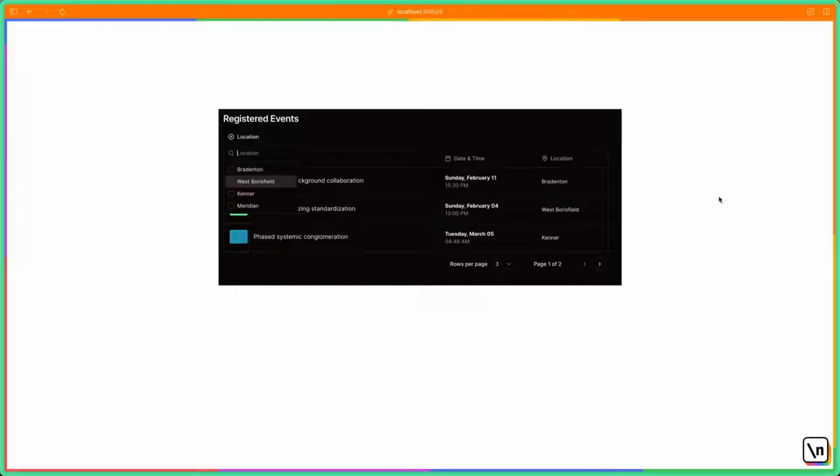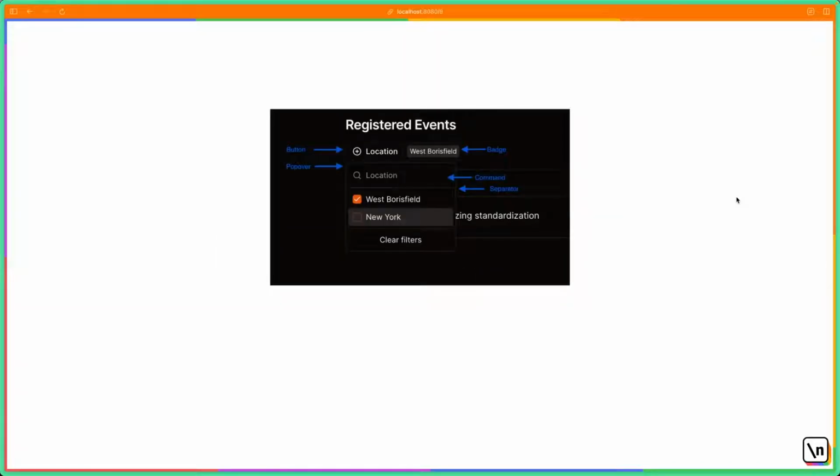The filter component is composed from multiple shadcn UI components. The popover, which is the part being opened after the user clicks on the filter, the button, the badge, the command, and the separator. The goal of building the filter is to let users filter the events table by the events location. The filter will have a button that when clicked will display a popover with a list of locations. The user can then select a location to filter the events table.